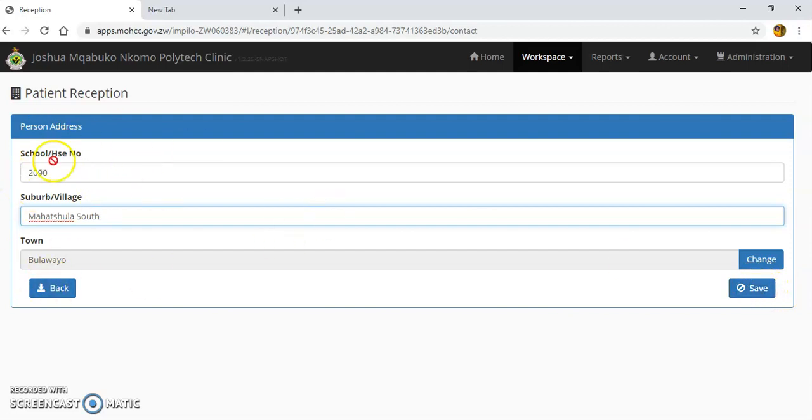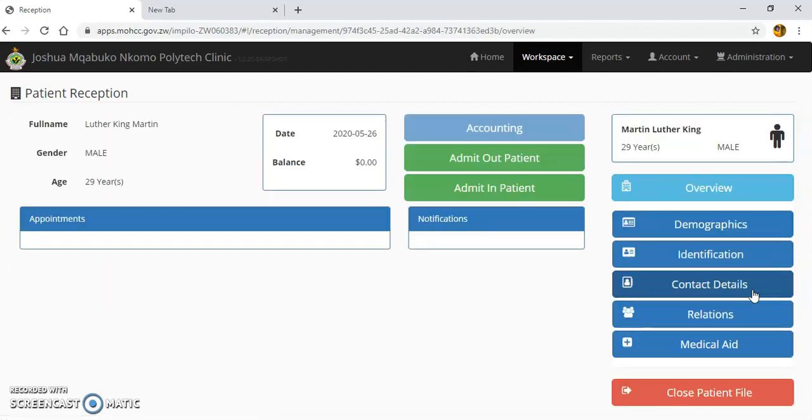Then once you have captured these details, make sure you click on Save. So once you've clicked on Save, you have captured their demographic details. So this is our overview. Now we have the full name, Martin Luther King. We have the gender. Their age is 29 years. This is today's date. And we do not have the invoicing module yet in the EHR, so their balance is 0. And we have this accounting tab.